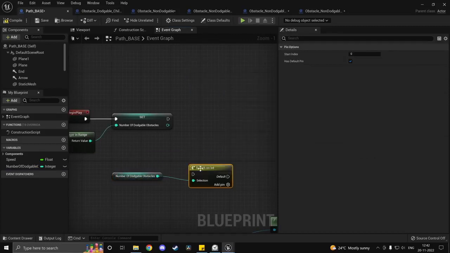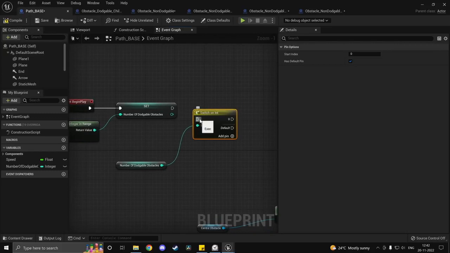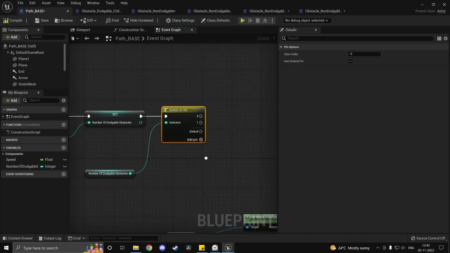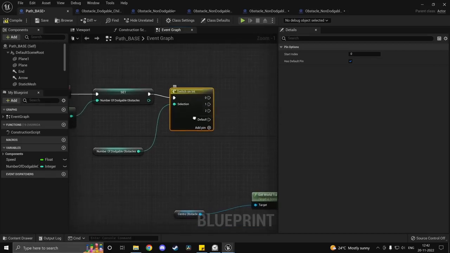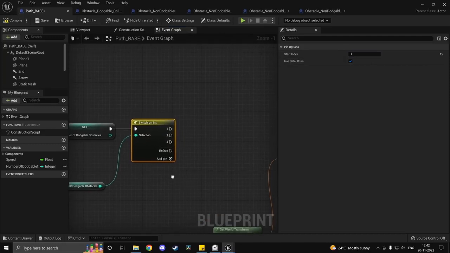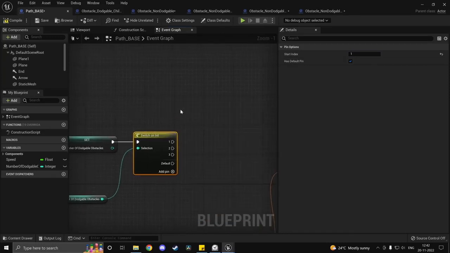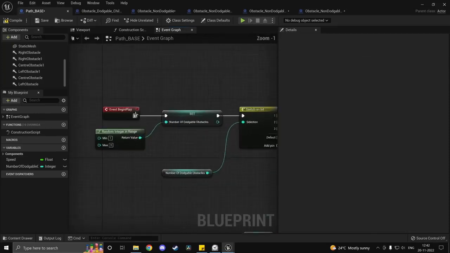So number of dodgeable obstacles, we can switch on int and we can select something. We can start at 1. So start pin at 1. If we have only one obstacle, our logic is going to be really simple. We'll just select a random one over there. We need to do this 2 times, by the way, or multiple times probably, I'm not sure.